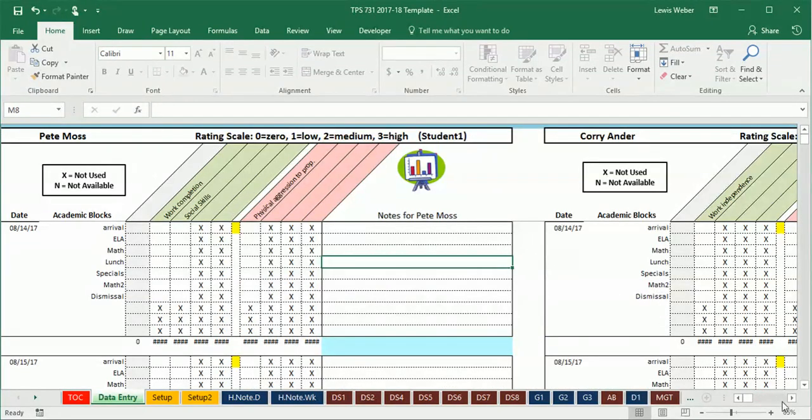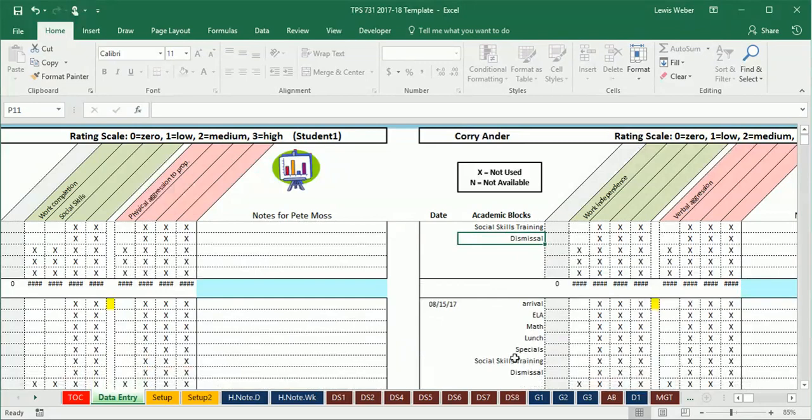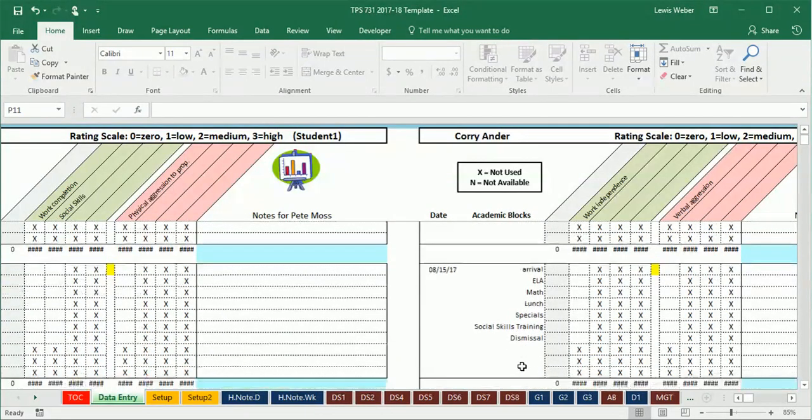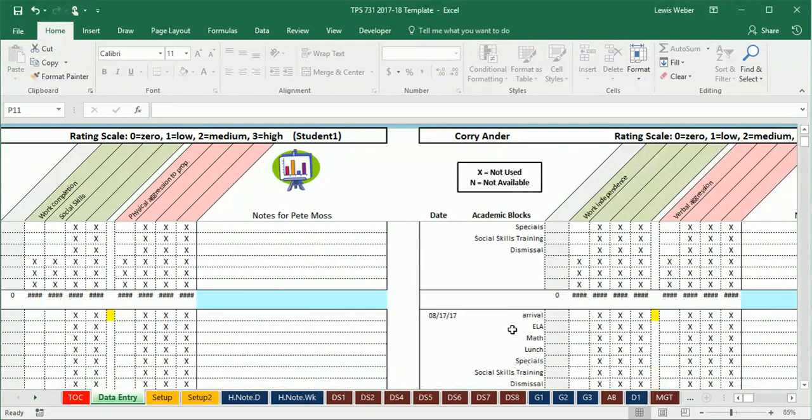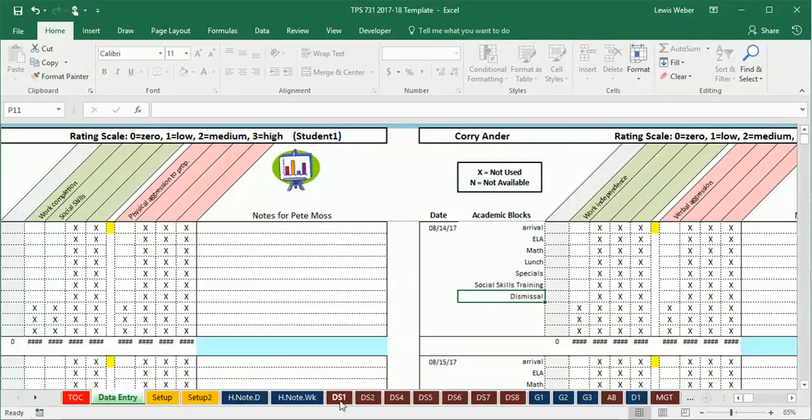Now you're probably thinking, well, what if the schedule has changed? If it changes before the beginning of the year or on the first day of school, for example, so maybe instead of math we might say social skills training. If I have an academic block that's different than the default that I entered on setup, I go to the first day of school and I enter it, and then when I hit enter, it changes it for the rest of the school year. And that's a real nice thing to be able to do. So you can customize each of your students where they are different from the default that you entered on setup.